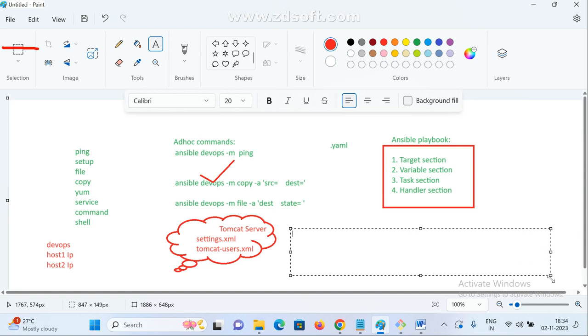Don't confuse. See here, ansible DevOps -m, which module? File module. -a, and what is the destination? Dest, destination. For example, I want home slash DevOps, and I want to give a test.txt file. State equal to: there is absent, present, touch. What is the touch command, guys? Touch, a Linux command, right? It will create one empty file. Yes, sir.